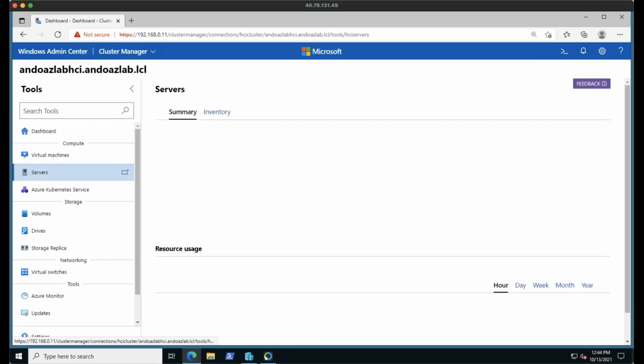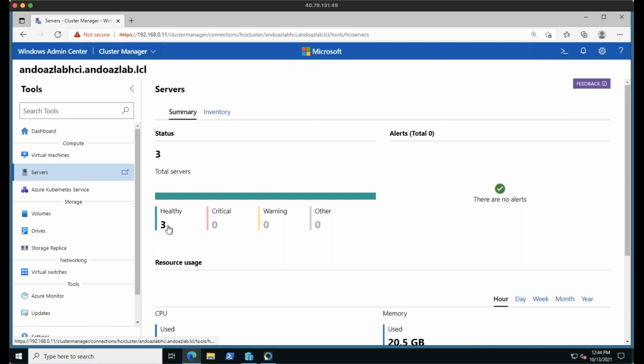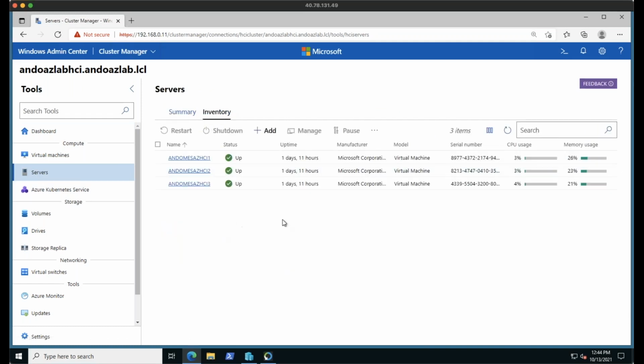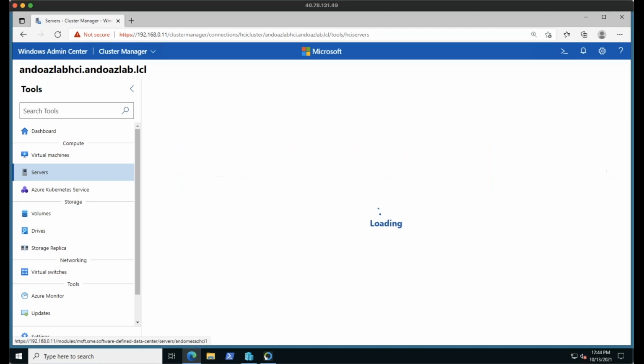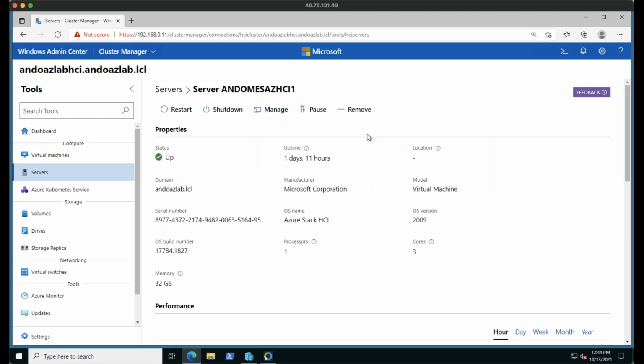Now, if I start stepping through what the cluster looks like, we come down here to servers and inventory. You can see all of my various Azure Stack HCI nodes here. If it was a physical machine, you'd see the model and the serial number, but these are all VMs, again, living in Azure, like I said. And we can drill into these and manage these nodes individually if we want.